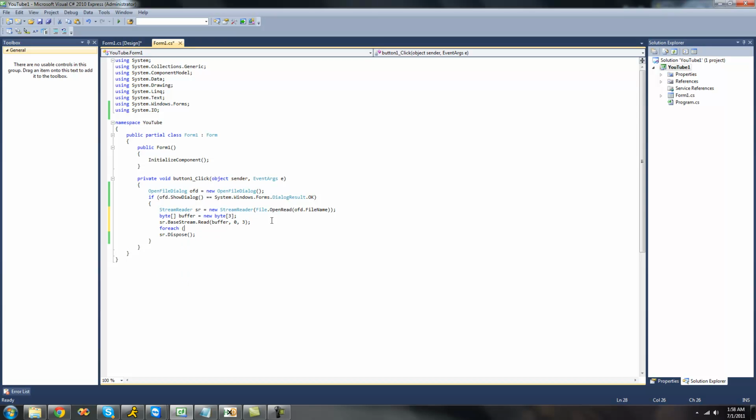So it'll go through each element, or each byte, in this byte array buffer right here, and it will write it into the text box. So we're just going to call it myByte, and I'm going to say in buffer, or our byte array right here. And then we're going to have textBox1.Text += this byte.ToString.